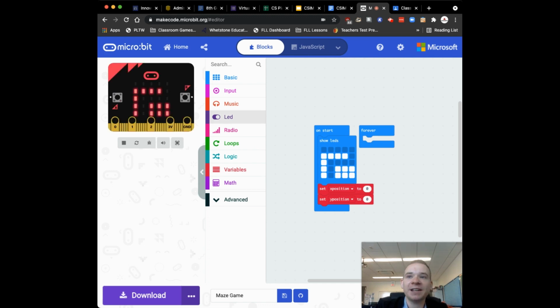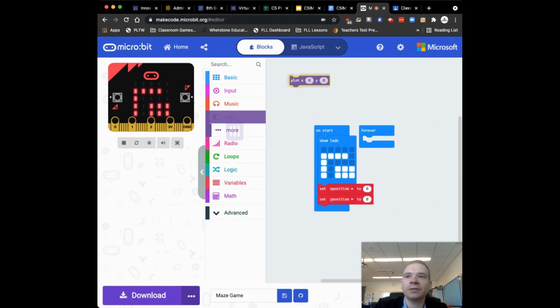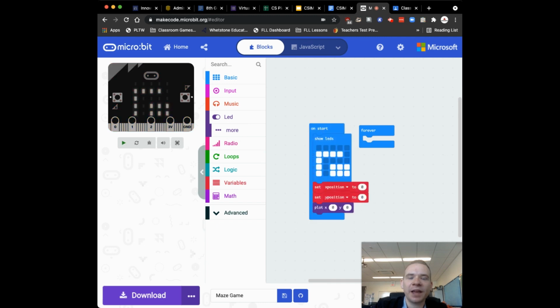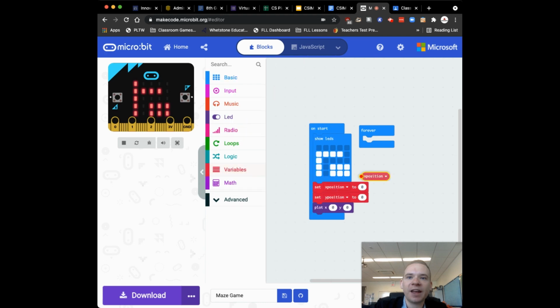Final block I'm going to need, I'm going to go to LED, and I'm going to grab this plot X, 0, Y, 0. Click and drag, place that at the bottom. And what I want this to do is that I want it to plot the X as X position, and I want it to plot the Y as Y position. So I'm going to go to my variables drawer, grab this X position block, connect it in there, go back to variables, grab this Y position block, connect it in there.